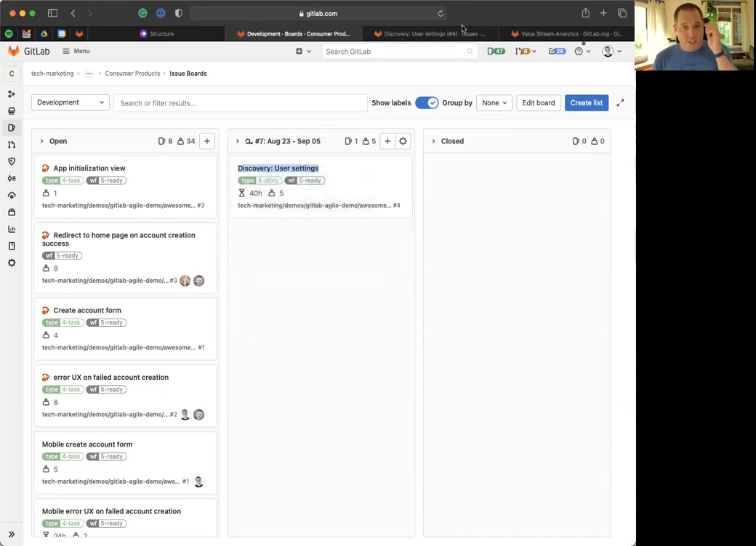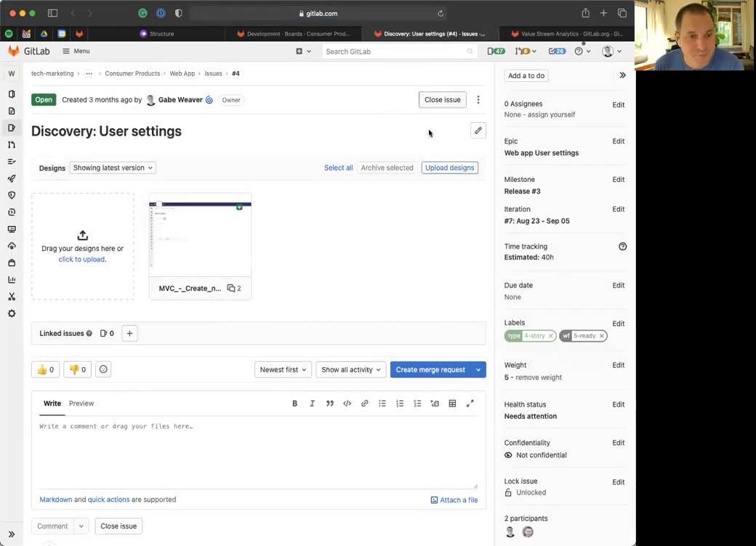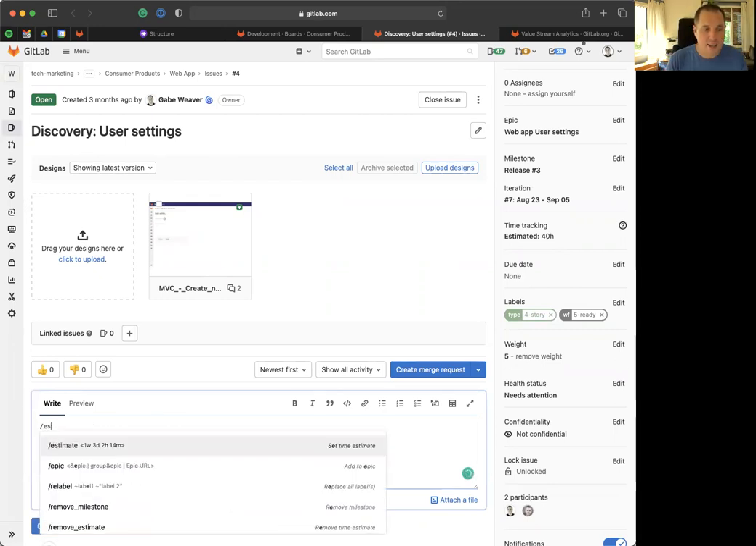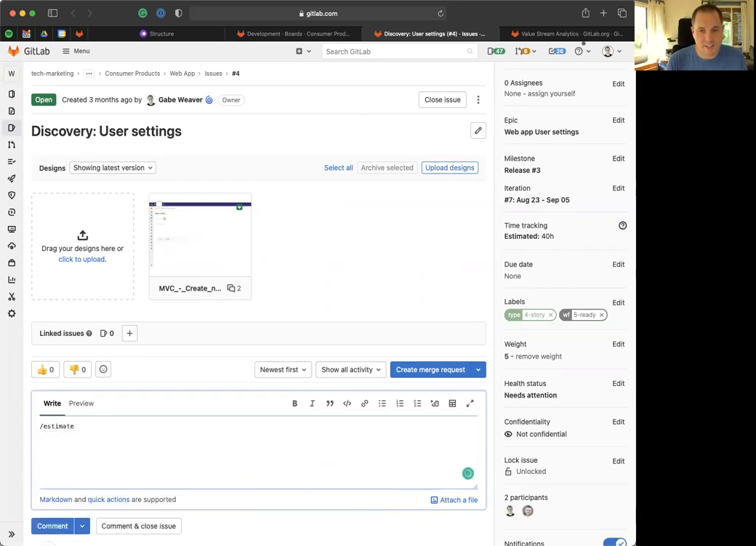Now let's dive into the issue detail view a little bit. The issue detail is similar to the epic detail. It just has a little bit more bells and whistles to it because it's where most of the work actually takes place. Within the issue, you can add a time estimate if you want by a quick action. So let's say we think this is going to take more than 40 hours. Let's go ahead and update that.